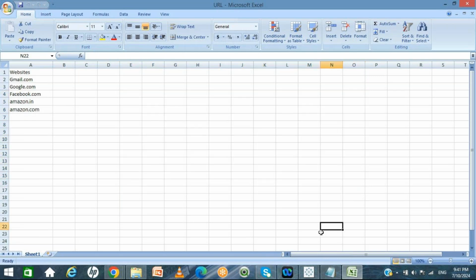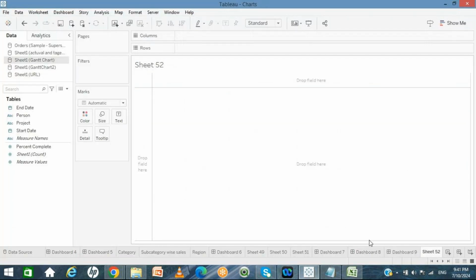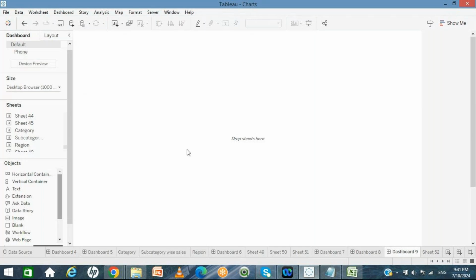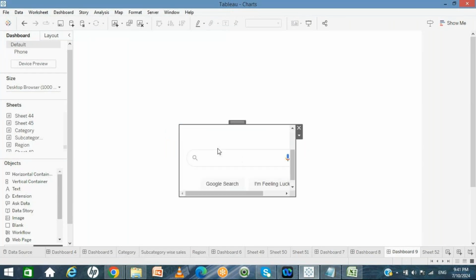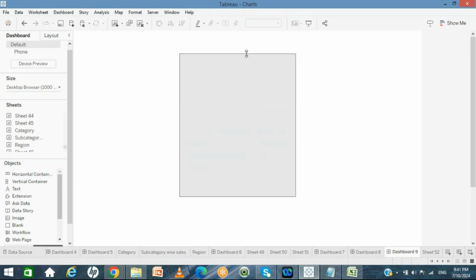So you know how to display a web page in the Tableau dashboard, right? There is the web page object. You can use this web page object and write some URL here, like www.google.com. Then it will show you the Google web page. Clear, Abhijit? Yes, sir.